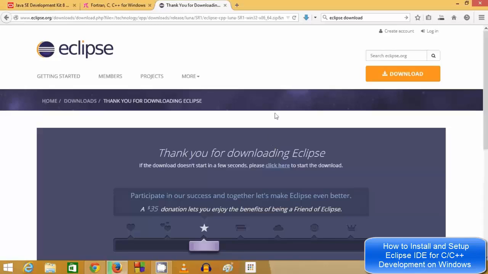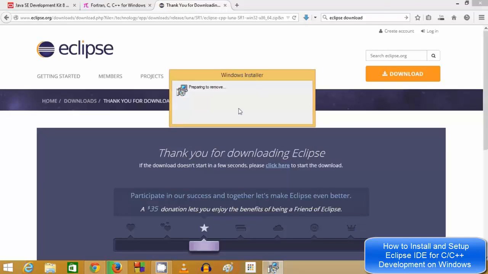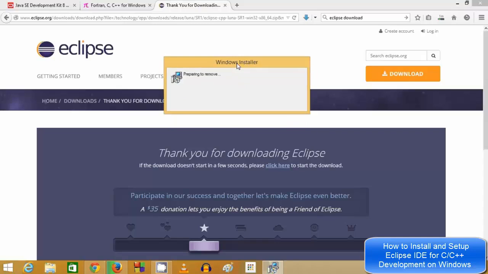You just need to run this JDK executable file, and once it runs, you will be able to install Java on your system. Once the installation of Java JDK is complete, you just need to check whether it's really present on your system or not.